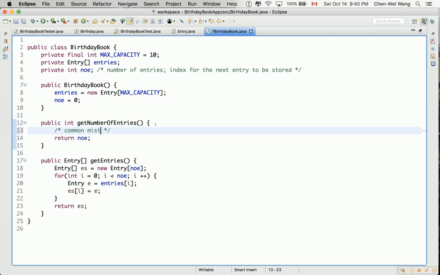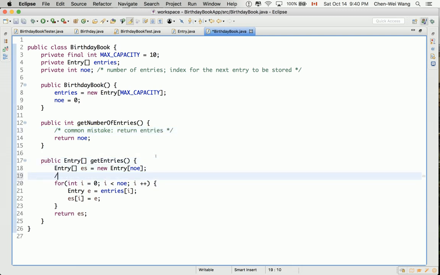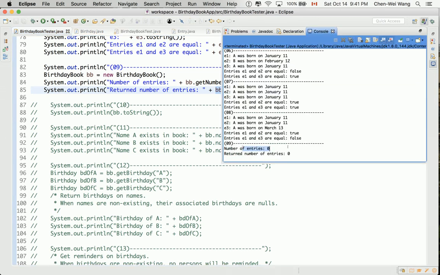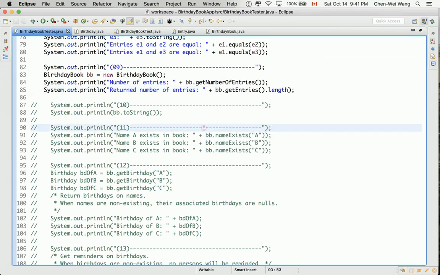Let me just tell you what the common mistakes are. One is simply returning entries. That's not good. And also the common mistake over here is saying i is less than entries.length, because in both cases you might return something that will include nulls. You should always eliminate all the null values in your result. Okay, so now let's go back there and see if this will satisfy everything. I believe it will. Let's see. Execute that. You will see the number of entries will be 0, and also the size of the array is 0. Okay, so now we're done with this particular section 9.